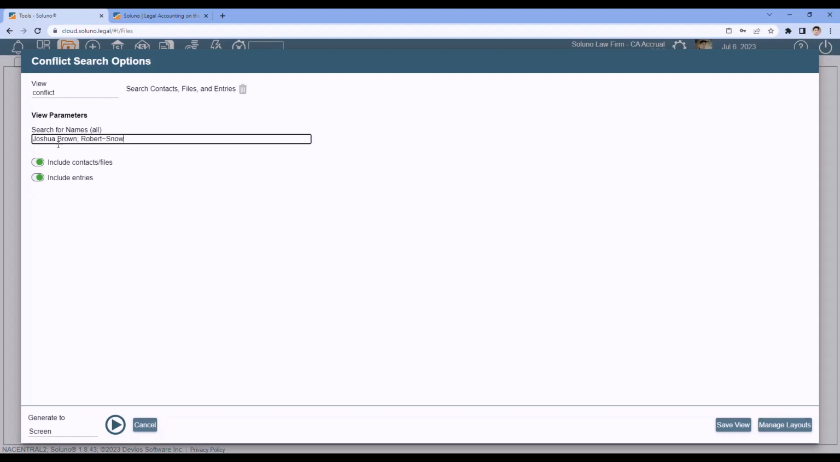So when you put a space in, we'll look for variations of Joshua Brown. If you replace the space with the tilde sign, we'll look for the exact term. And you can add multiple search terms. Again, just remember to separate each one of them with a semicolon.